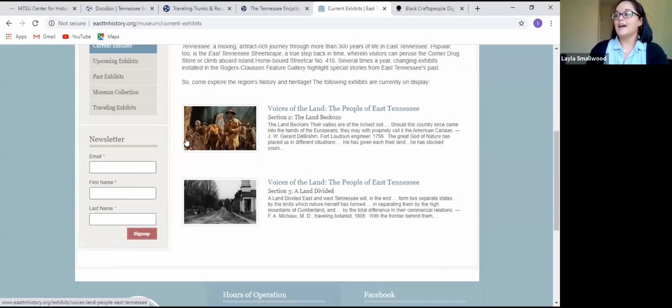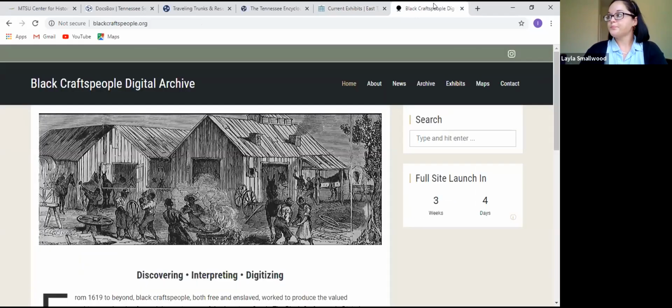All right, and the last thing I want to show you guys is the Black Craftspeople Digital Archive. So this is also linked in the PDF file that you'll see in the Padlet. So this was founded in 2019. The Black Craftspeople Digital Archive brings together scholars, students, museum and archives professionals, and the public. So it's a crowdsourcing thing as well, to collaborate and spread the story of Black craftspeople.